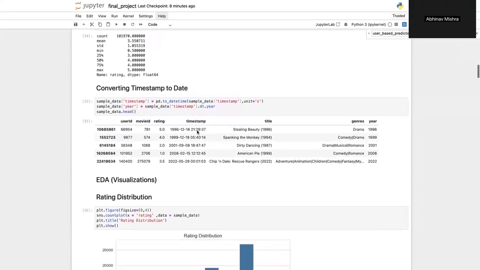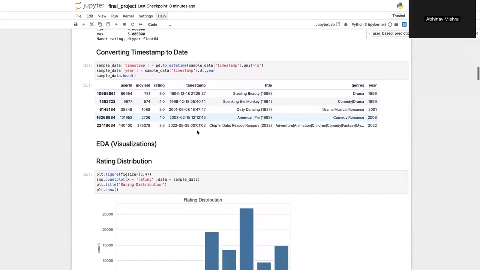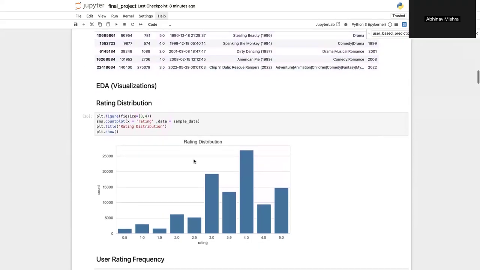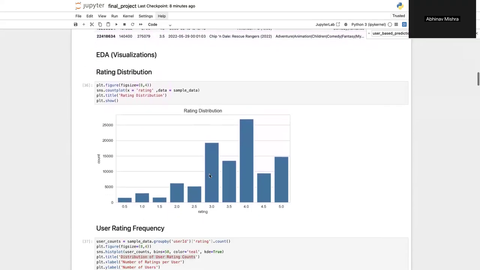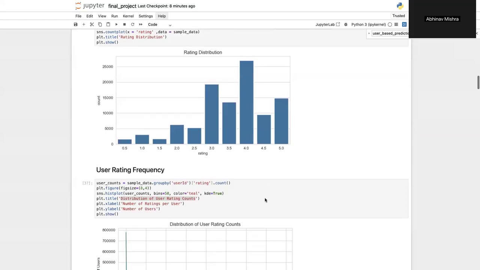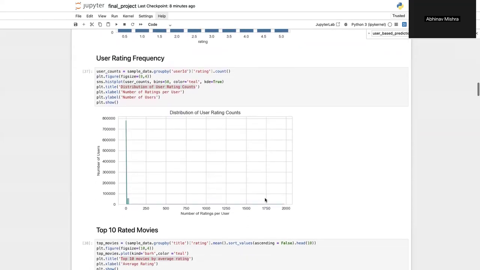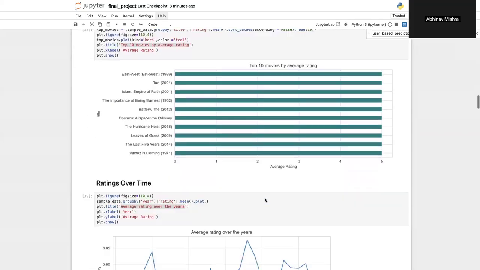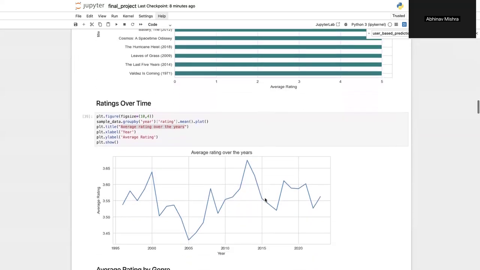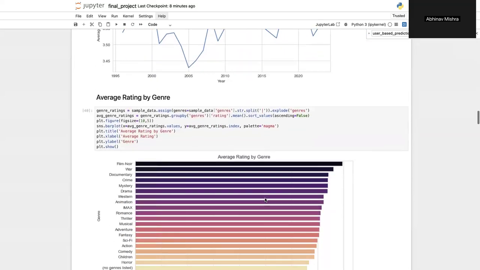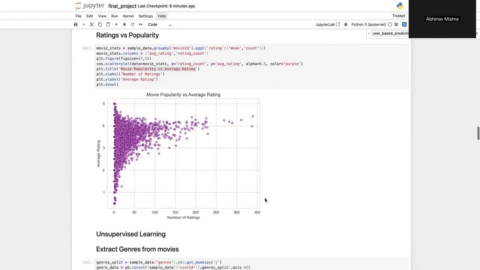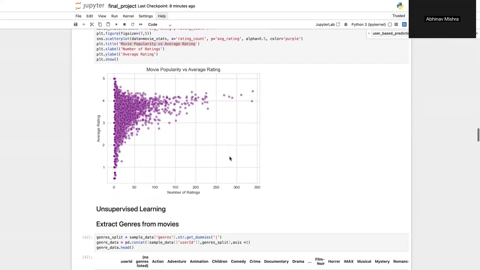I began my exploratory data analysis by studying how users rated movies overall. Here we can see a graph of the rating distribution of different users and the average of the ratings. I added a few more graphs here: distribution of user rating counts, top 10 movies by average rating over the years, average rating by genre, and movie popularity versus average rating.